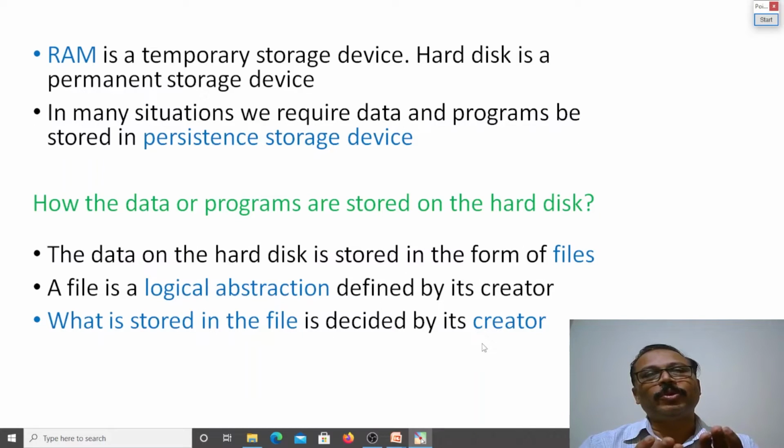That means the programmer or the user of the file is going to define what you want to store. In the file you can store a C program. You can simply store data, say the addresses of different persons, which can be treated as data. Different things can be stored in a file: an image can be stored, a video can be stored. All are stored on the hard disk in the form of a file, but its contents are defined by its creator. What is stored in the file is decided by its creator. That is the main important thing.